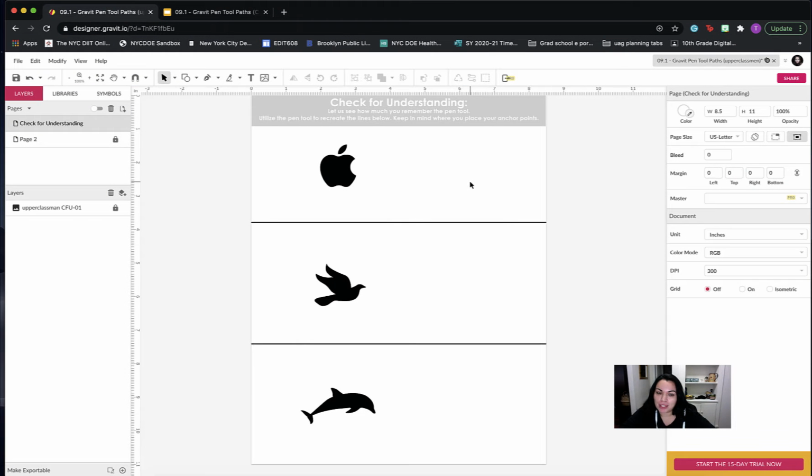Seeing as though you're upperclassmen, you've had some experience with the pen tool, so this is more of a refresher for you than an introduction. With the pen tool in Gravit, it behaves almost identical to the pen tool in Adobe Illustrator. So the good news is you're not learning a new tool. The bad news is it's not as good as Illustrator, in my opinion.